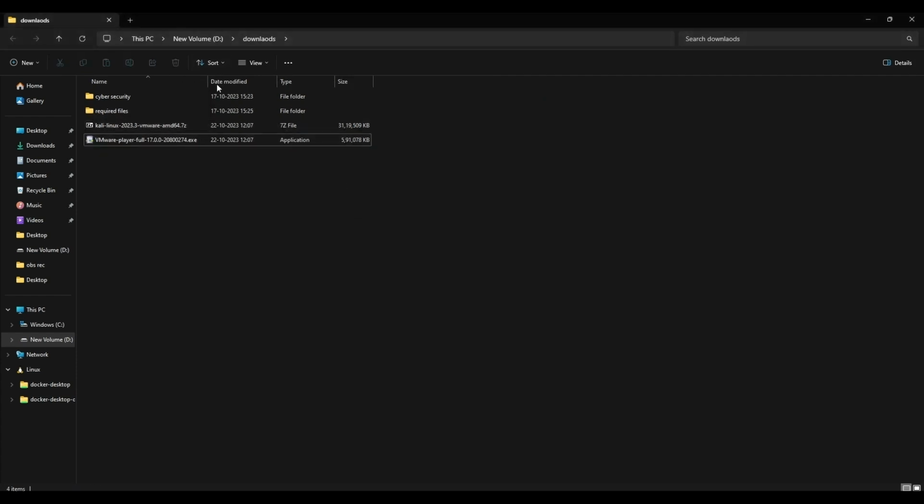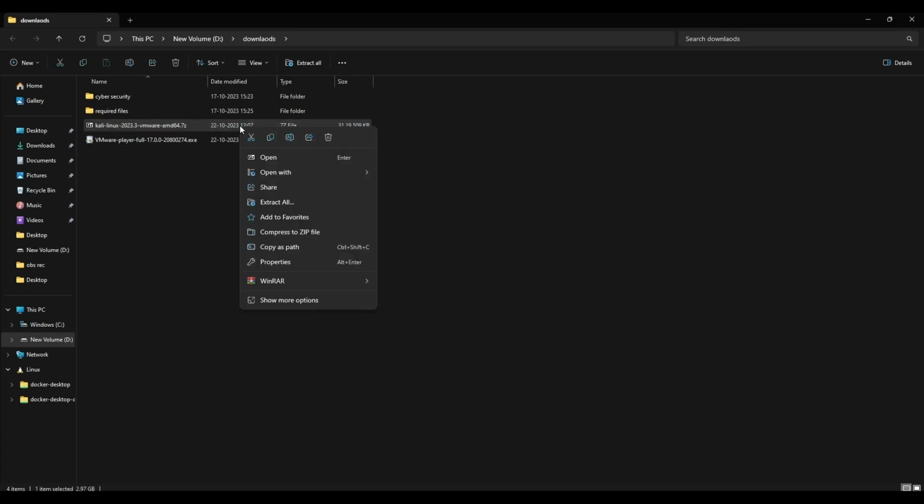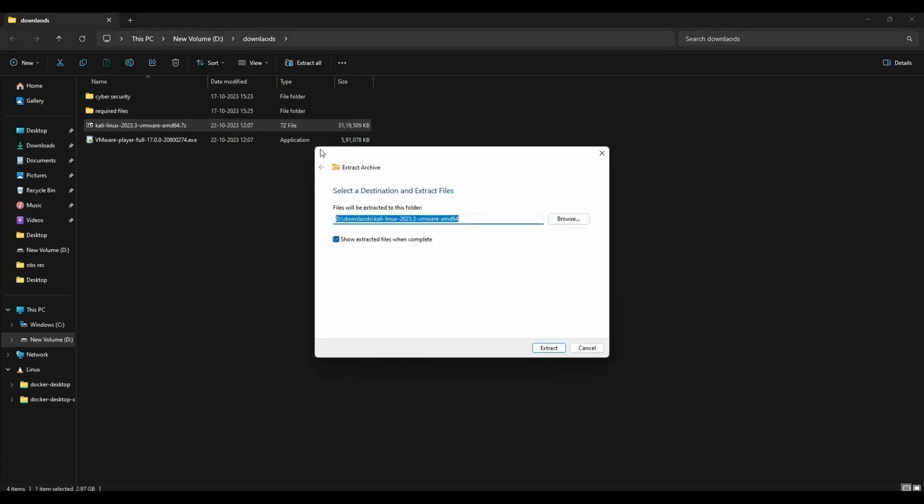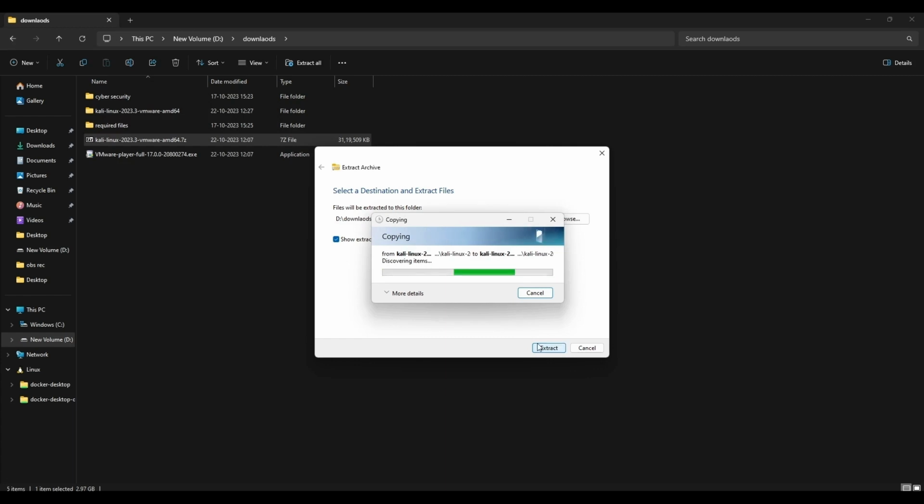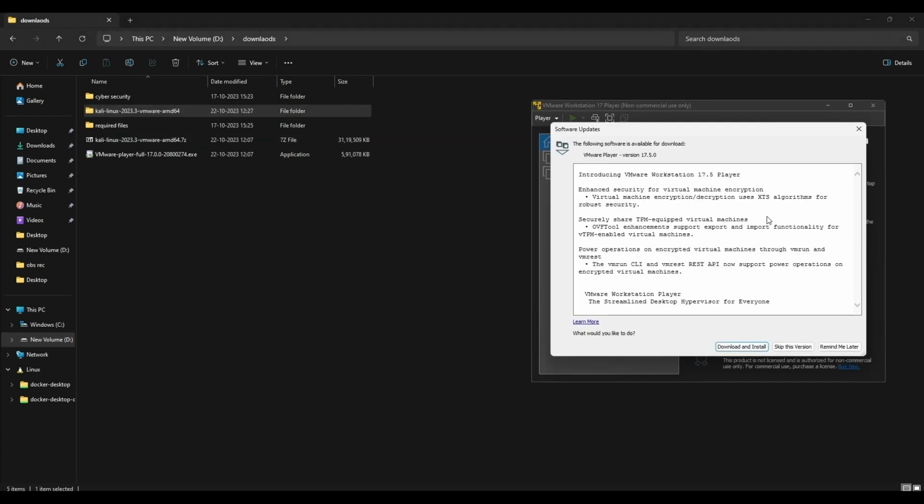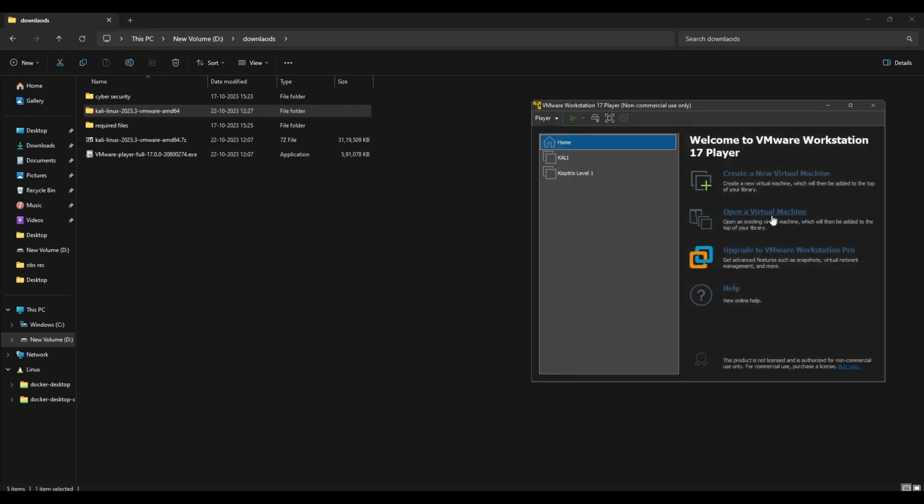Okay. So go back to your downloads where you have downloaded your Kali file and you have to extract it here. Now open up VMware. Remind me later. Okay, so now we are going to click open a virtual machine.